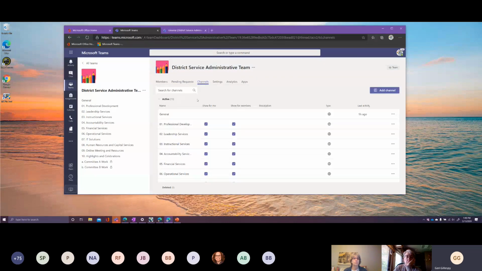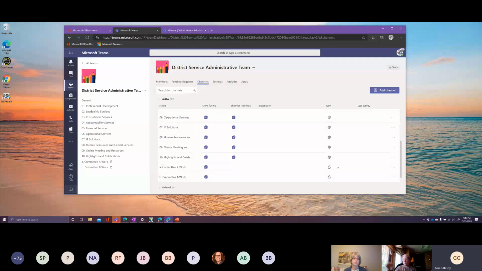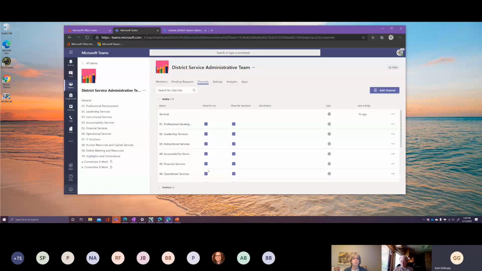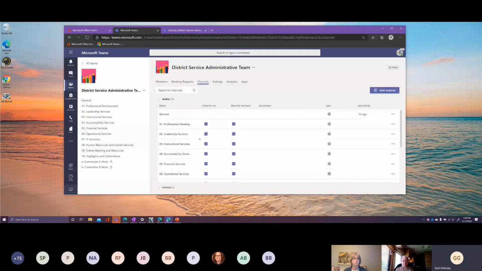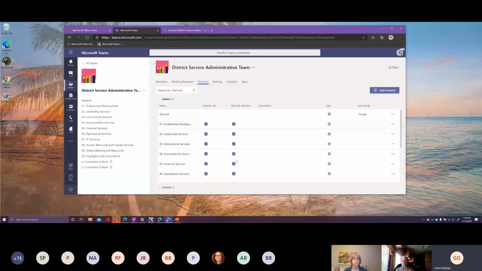Channels, this is just another way to add a channel, but it also controls what type of channel. You can see these are going to be open to everyone in the team. These are ones that are only going to be specific members of the team. This show for me means what's going to show up when I open the team, and showing for members is actually what you would click so that people can see that channel when they open their team. So this is for me, and this is making sure when they open the team, they see that.